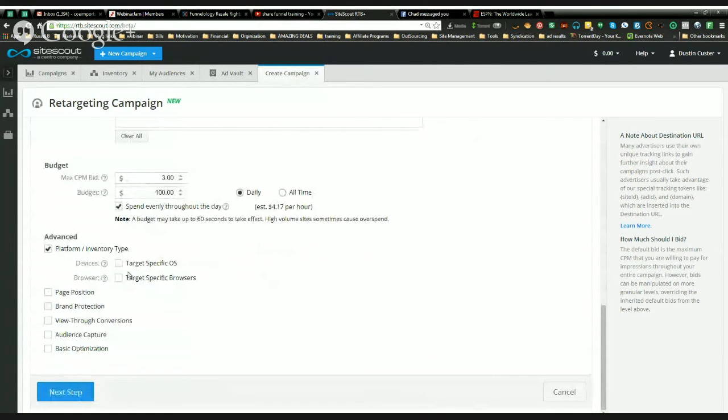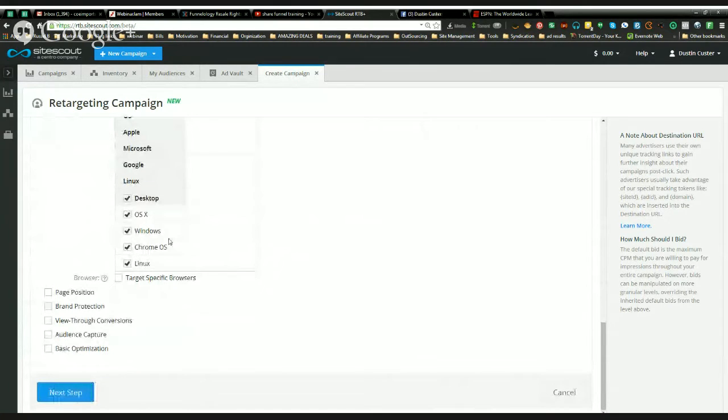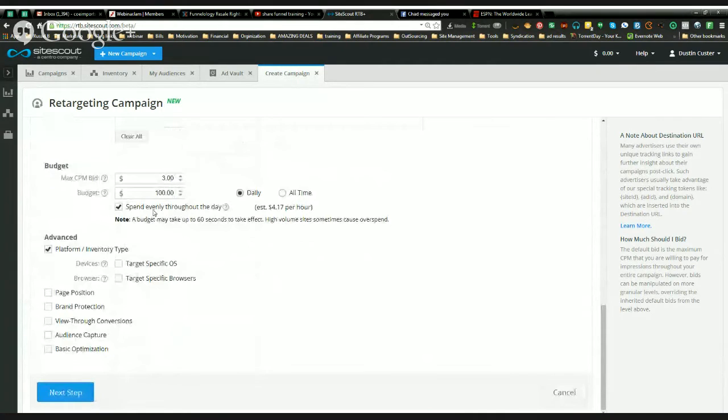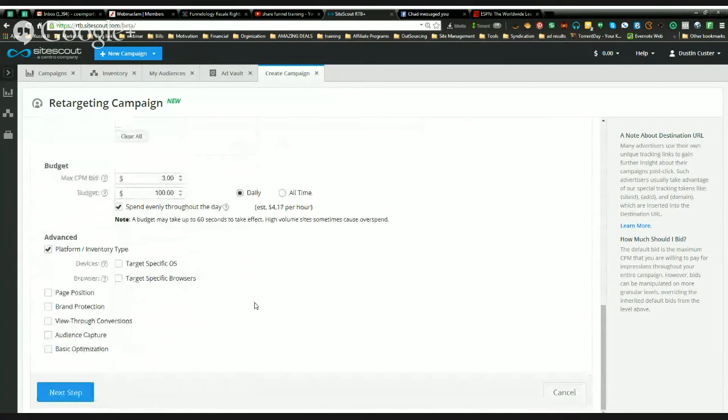And then, of course, you can also do your platform and inventory type. You can choose to be only on desktop or specific operating systems if that's a requirement. You can even target specific browsers as well. So all of those things are options here, and you want to go through and make sure you're as clear as possible when you're adding these.